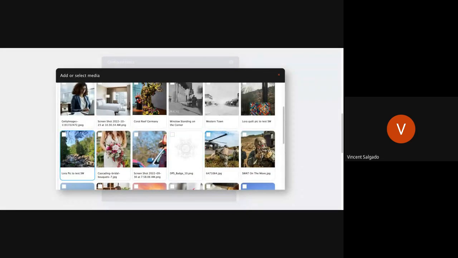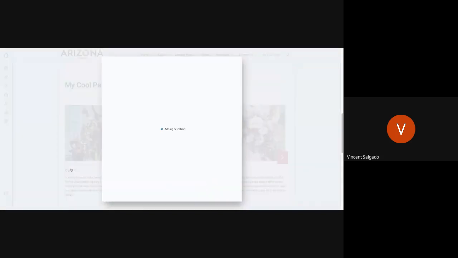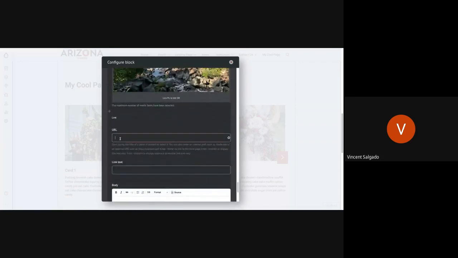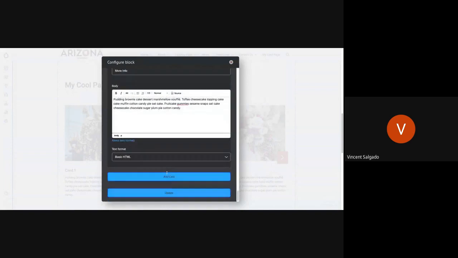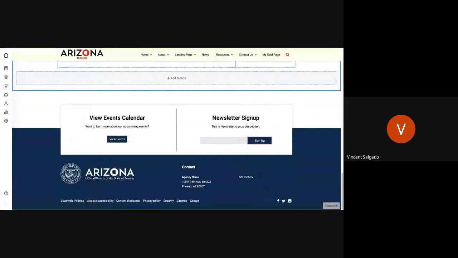I will go ahead and select this one. Since they're selected, looks good to me. URL, we will do HTTPS www. How about yahoo.com? I don't know if anyone still goes there, but more info. And then lastly, put in the body, look good, and I will update it.